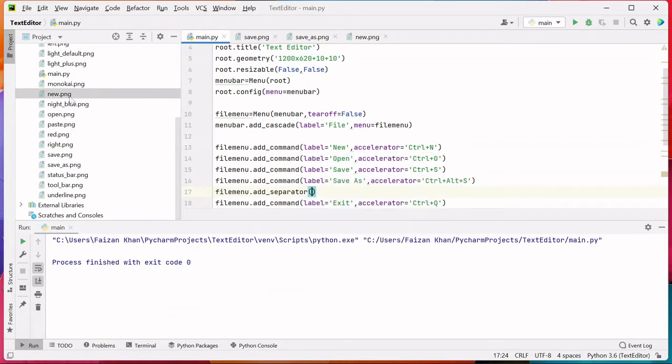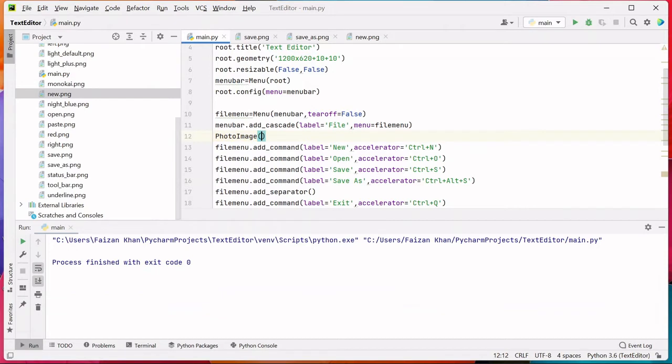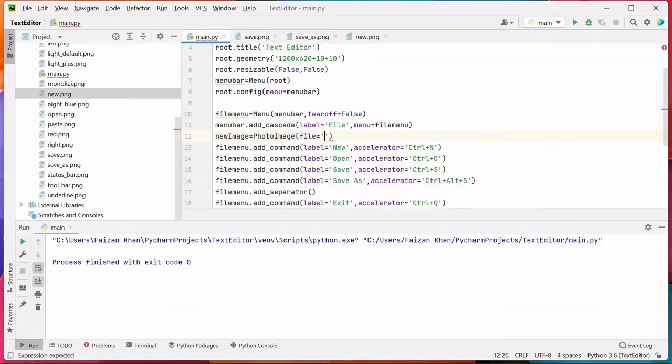So basically we need to import these images in our code, and the way is we have to use one of the classes to import an image in our code, and the class name is PhotoImage. So basically we have to create an object of this. I'll give it new image. Okay, and to this PhotoImage class we have to pass the file name, which is nothing but new.png. So this image is now represented by this variable, which is the object variable new image.